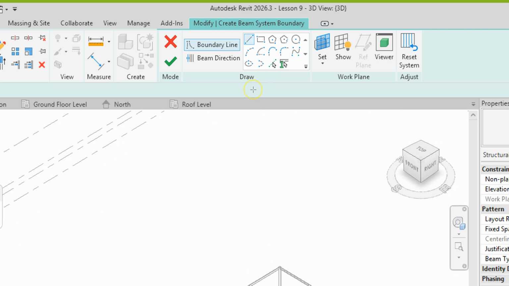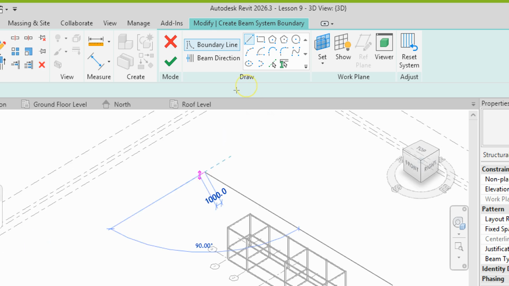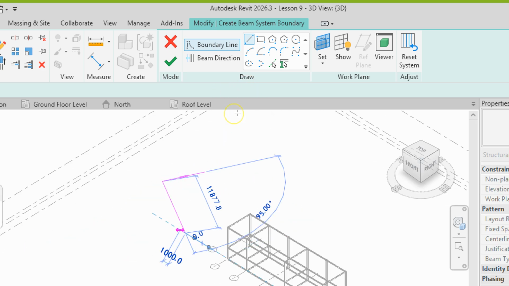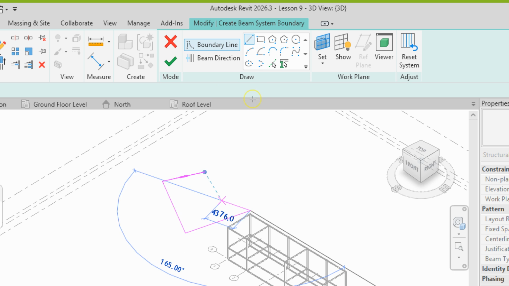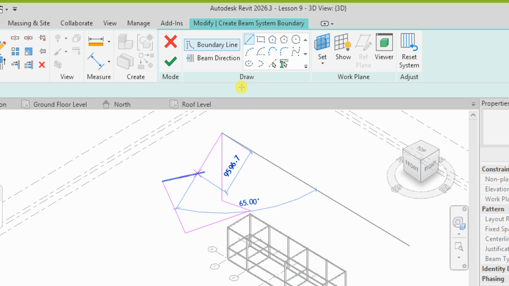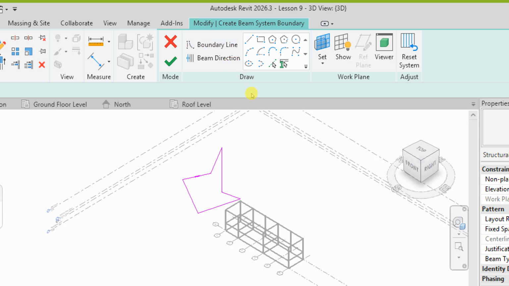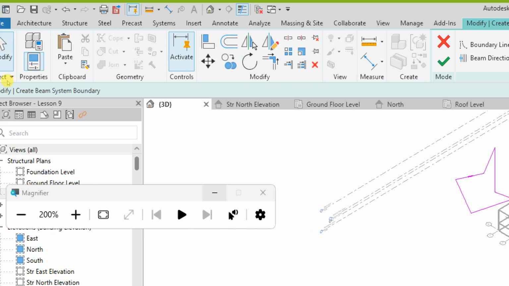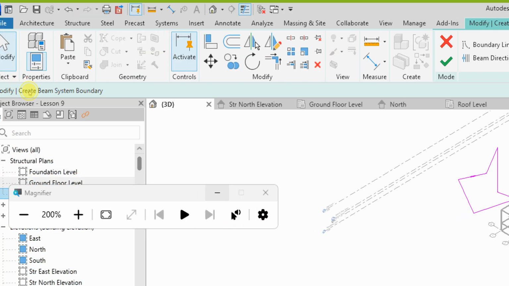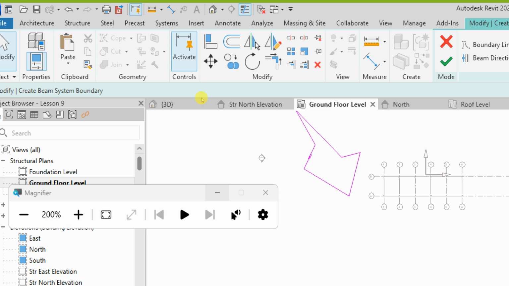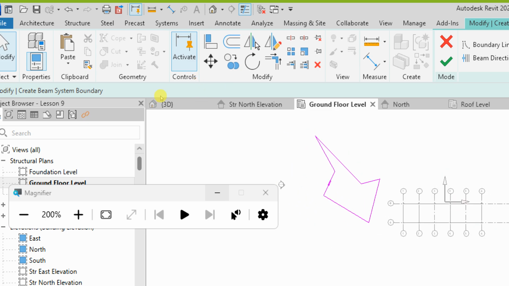So I can draw a polygon from here. I'll pick a line. Then draw a polygon from here to there to here. Go here. Go this way. And then come and close it here. And when I do this, it gives me a polygon. When I go to the floor level, let's say ground floor level here, I'll see the sketch here. This is how I drew it.